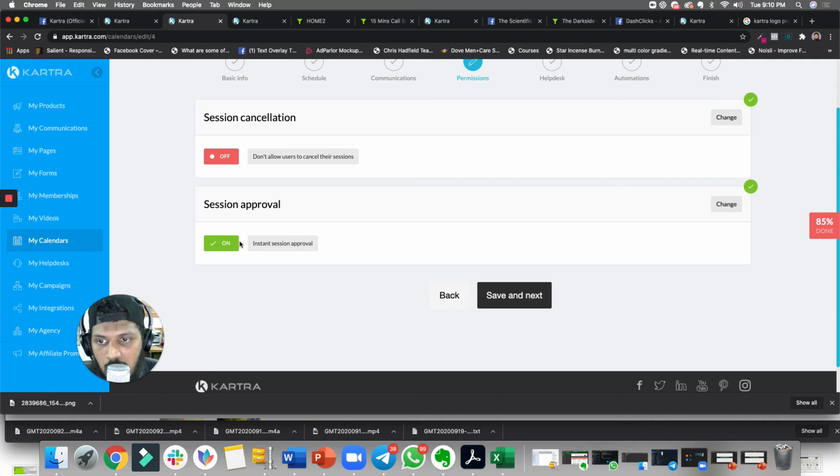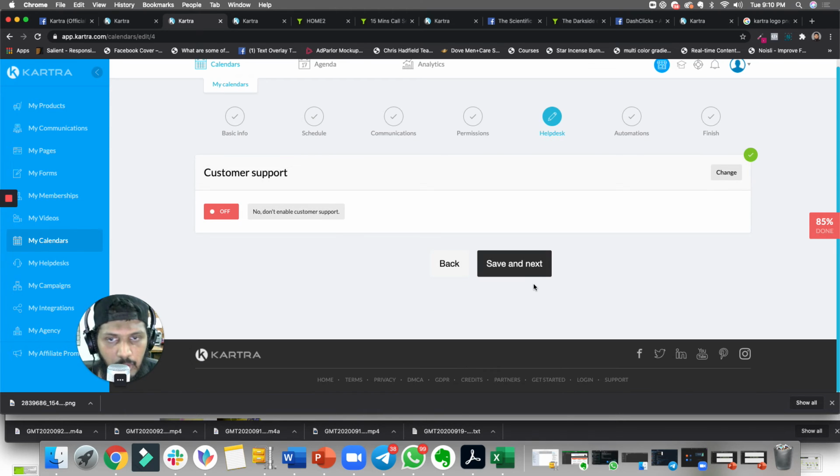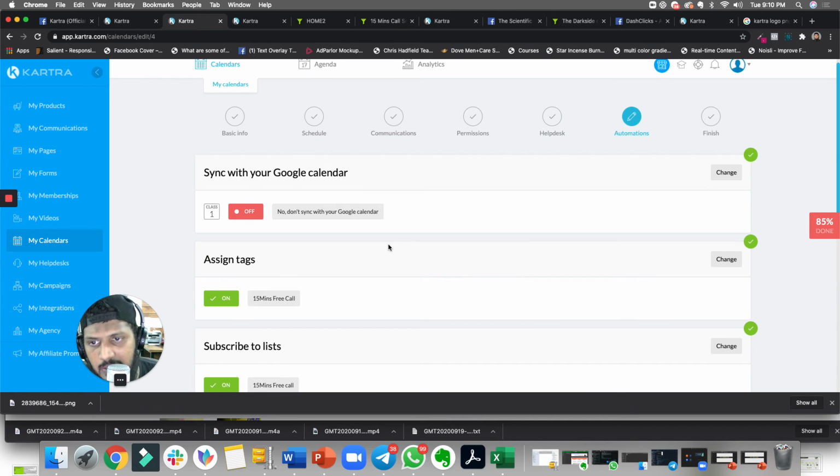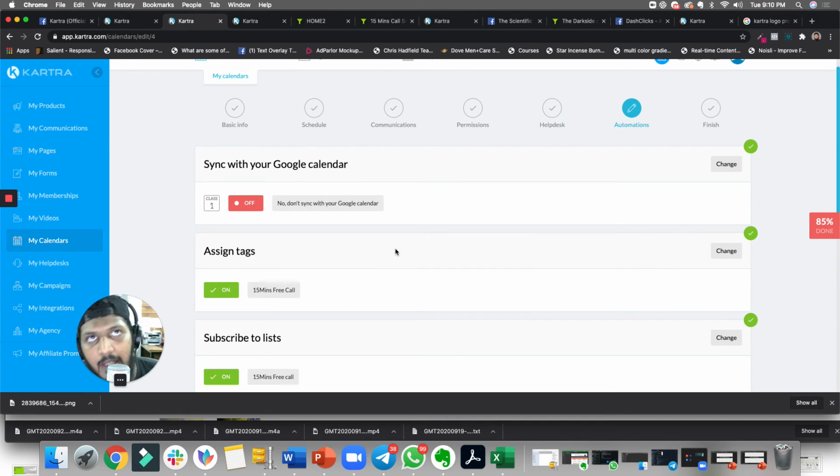Section cancellations, I turned off the cancellation, so people can't cancel the sessions. In case you want, you can do that. Since it is 15 minutes, I don't want them to cancel. So section approval, I don't want any approval sessions and all, so skip these two steps. If you want, you can set it up if you know about it. And customer support, I don't want customer support for 15 minutes. If it is a paid strategy call for 1 hour, for sure we need some customer support over there, because they may have a lot of doubts.